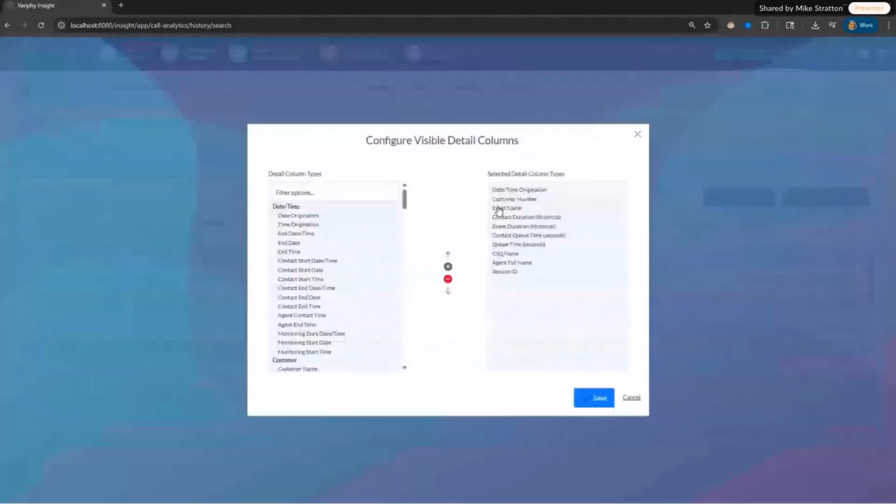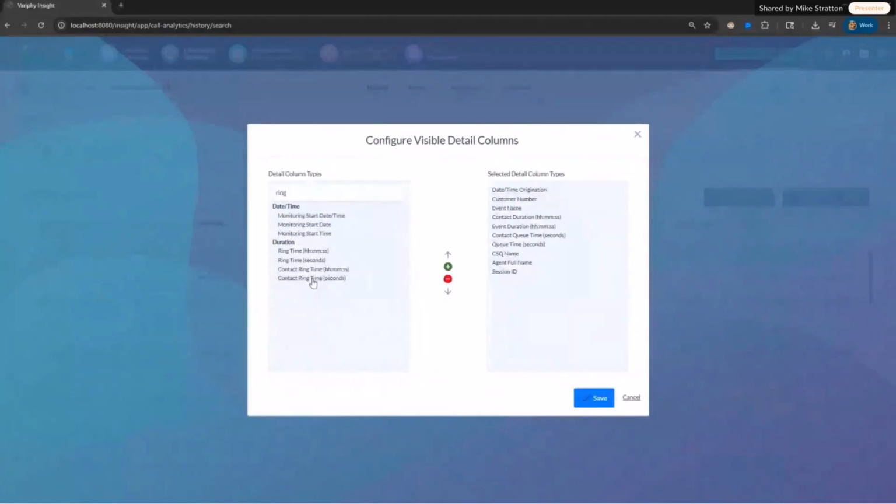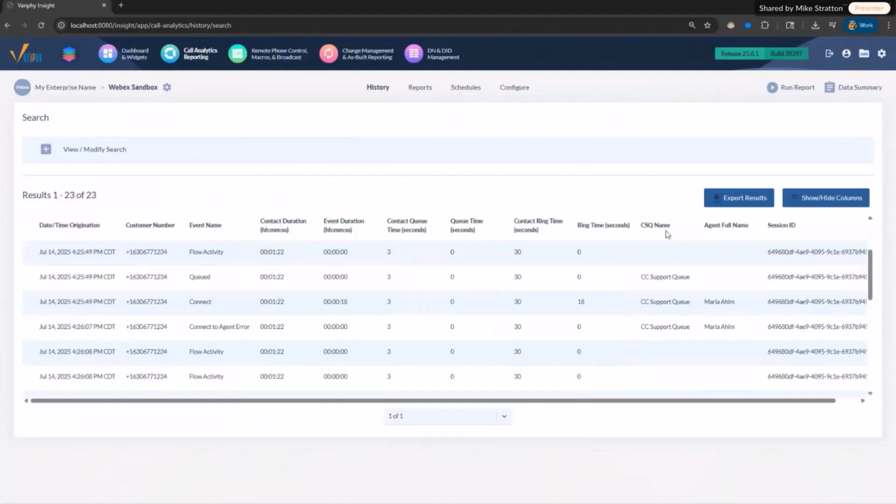So I can probably include, let me try ring time again. Might as well, since it worked so well last time. Try again, and then we got ring time. So we have 30 seconds of total ring time for the call, 18 seconds of ring time for this one event. So we can see the connect event is 18 seconds.